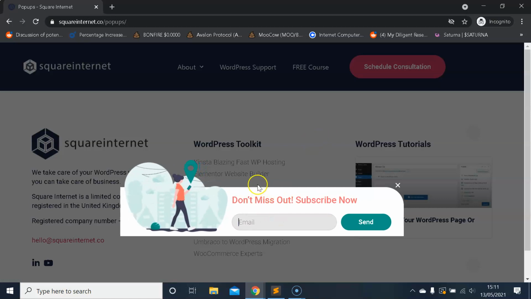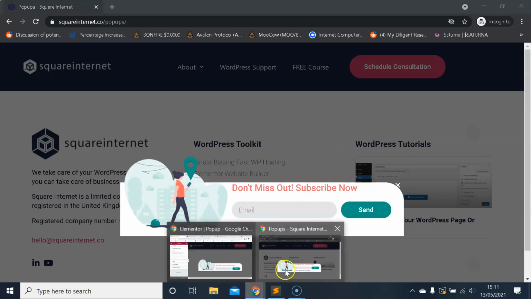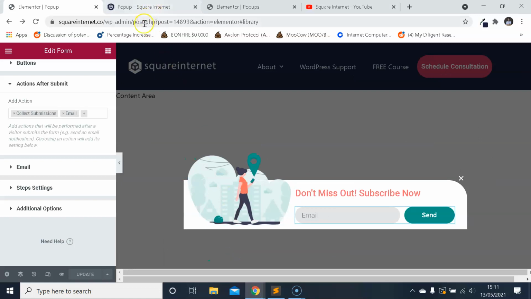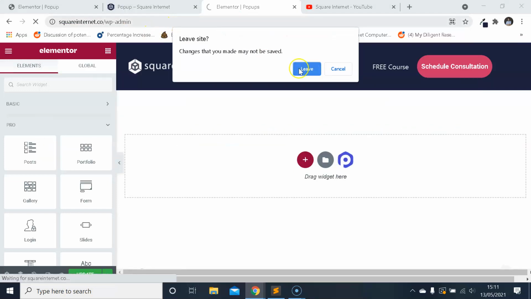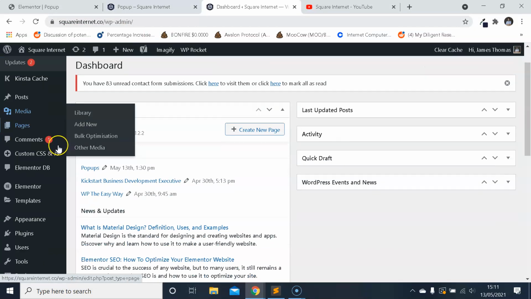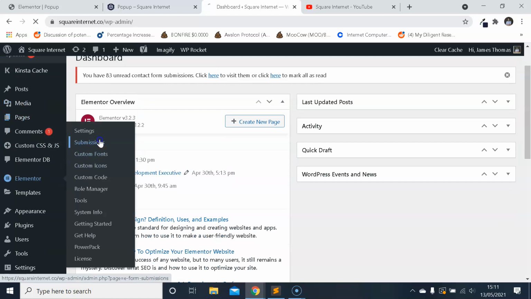Right, so I want to show you how collecting form submissions works. So type in an email, click send, and now within Elementor you want to know how you view these submissions. I'll show you how you do that. So go to the dashboard, go to Elementor, go to submissions.